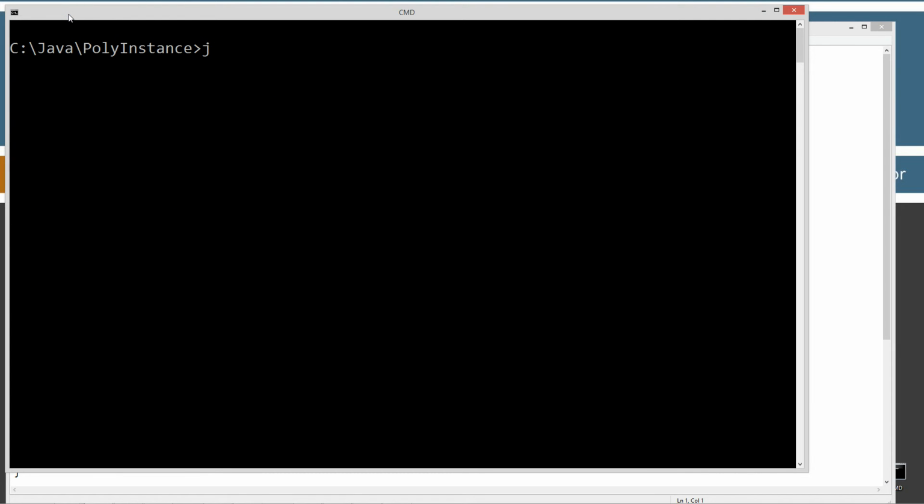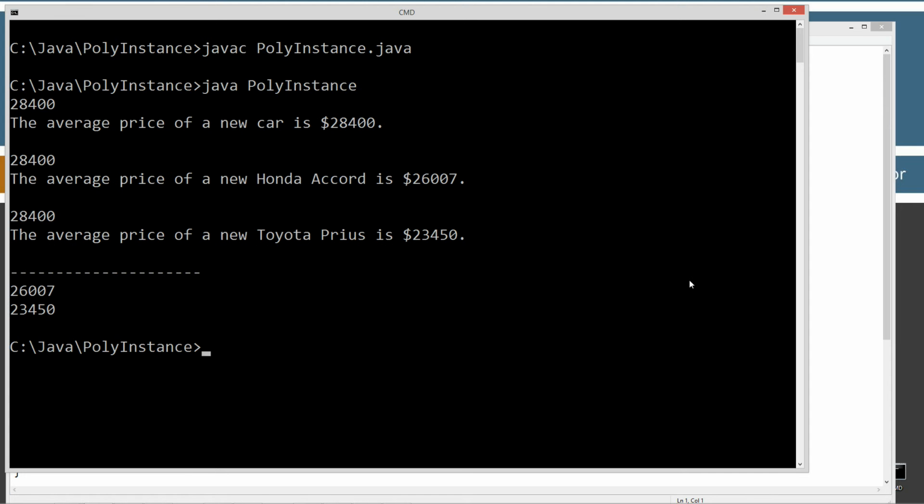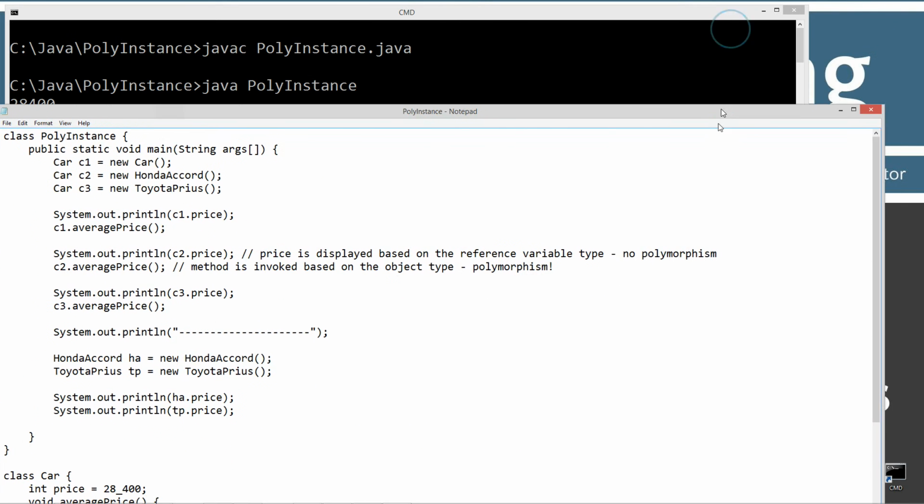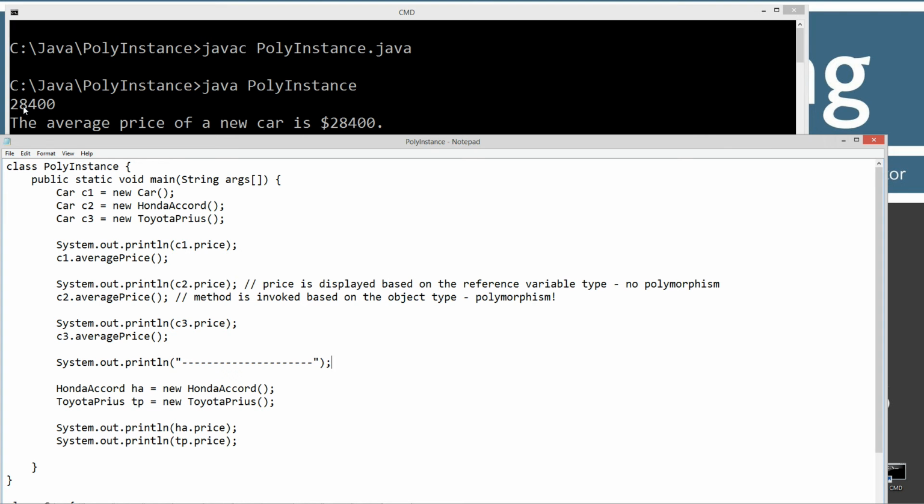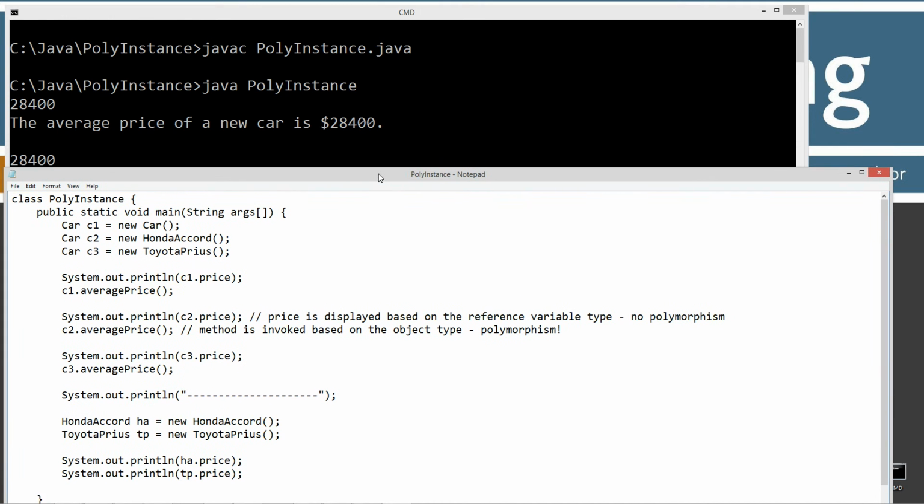Let's clear our screen. Compile it and run it. Okay, let's move this down here. So we got 28,400, and the average price of a new car is 28,400, okay? I'll move this down a little bit more.